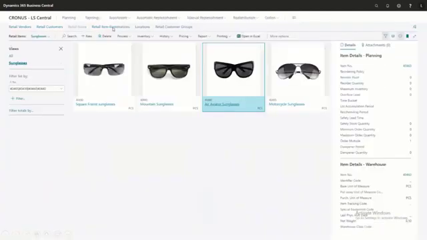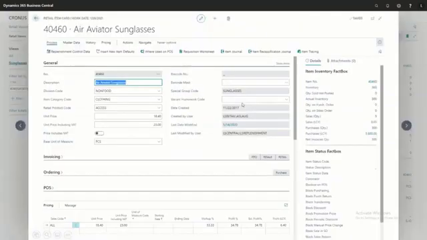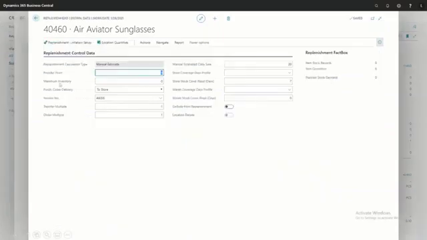Okay, let's get a little bit smarter with this now. We'll go back into items and we'll have a look at the Aviator sunglasses. And again, going into replenishment control data, this looks slightly different to what we saw before. There's a little bit more information on there.